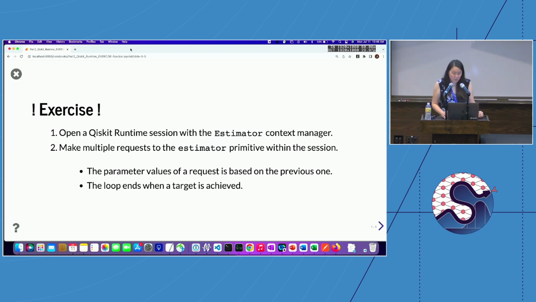All right, I'm going to go over a solution, which is, again, another slightly contrived solution. But in part 3, we will be talking about how estimators are usually used in a real VQA program.